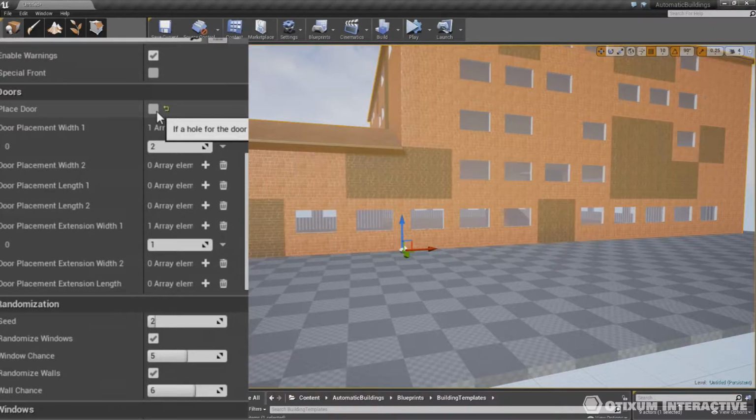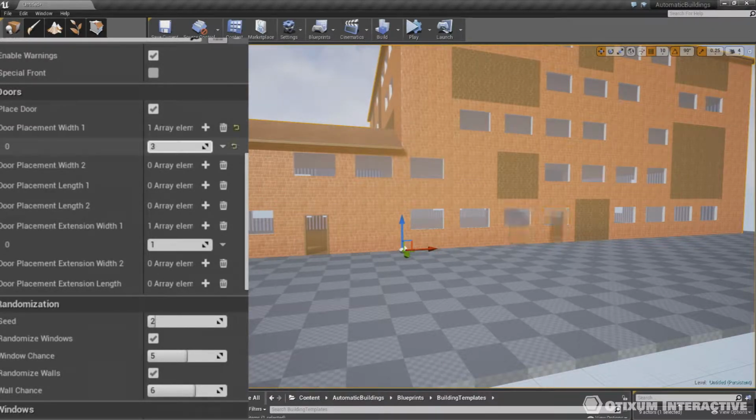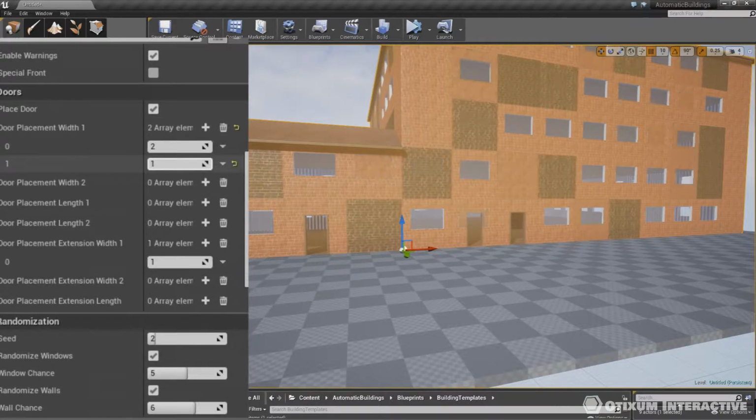You can decide if the doors shall be placed here. To place a door, you have to find the array size that you want and then add a variable with the position. This way you can have multiple doors.